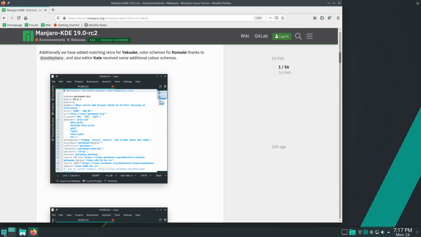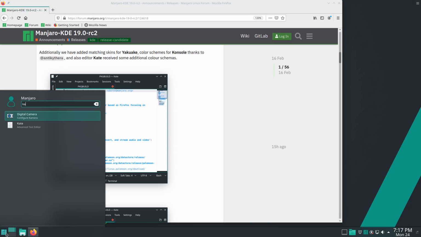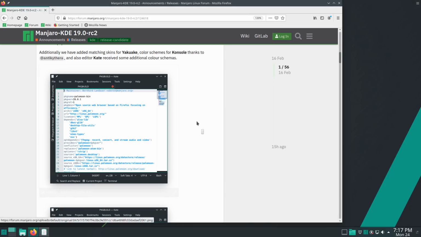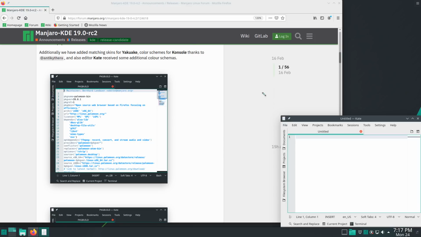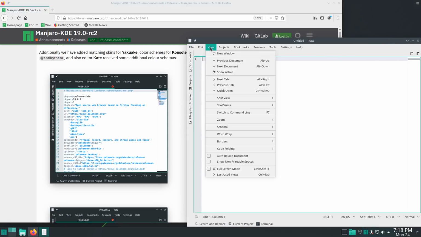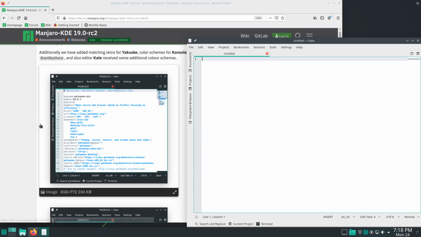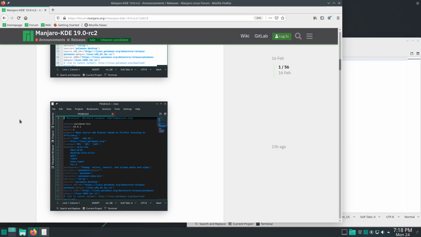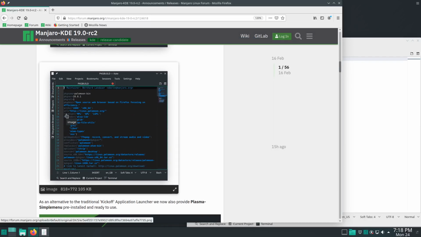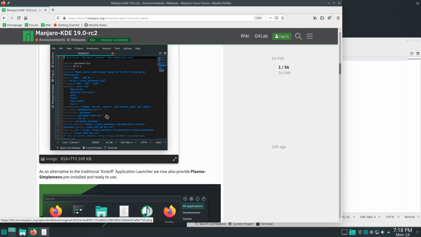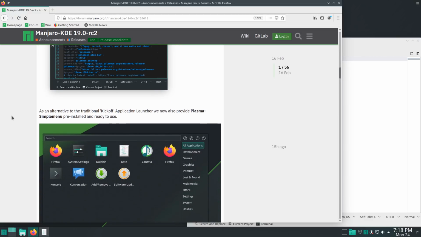If I'm not mistaken. So if I go to Kate, and we look at view schema. Yes, so Visual Studio Dark, Visual Studio Light. So it's on light right now, which is the top screenshot. And the dark has that nice blue, faded blue and light blue look. I think a lot of people really like that theme.